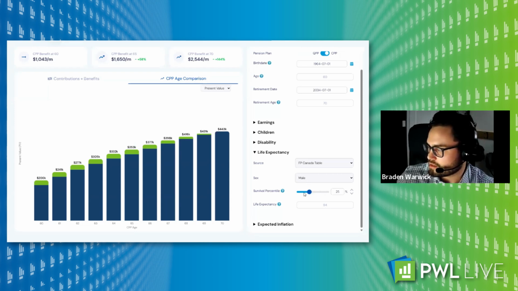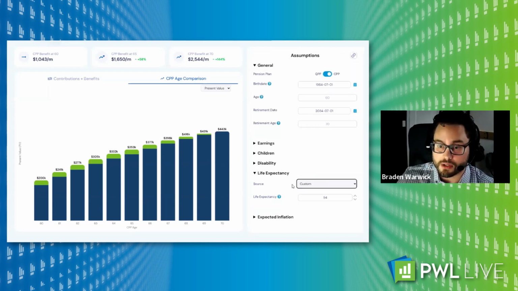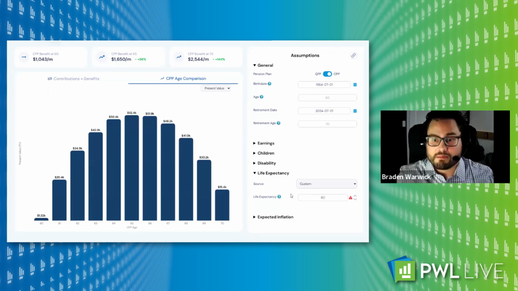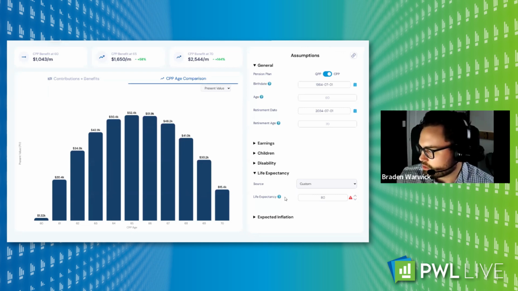So that said, you can by default use FP Canada, but you can also enter in your own custom value here if you want. In this case, if you wanted to really look at a lower value, you could. The tool will warn you that this is less than FP Canada guidelines, but maybe depending on your situation, there's something valid that would lead you to use a lower life expectancy. I can't say whether that's appropriate or not, but the tool allows you to go there.